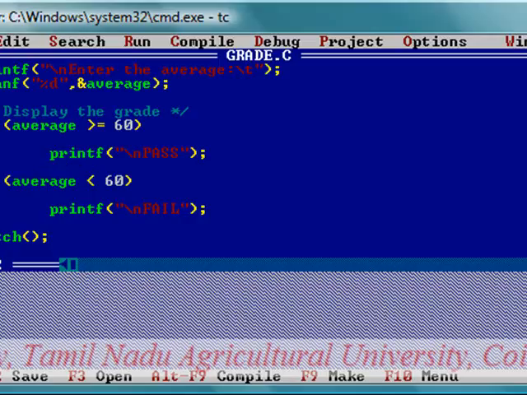Again, it happens to be the second if statement. So again, it checks the value stored in the average whether it is less than 60 or not. If it is less than 60, then this statement will get executed. It will display the message fail. Then this is the end of this second if statement. Then of course, as usual, we have getch and we have the end of the program.